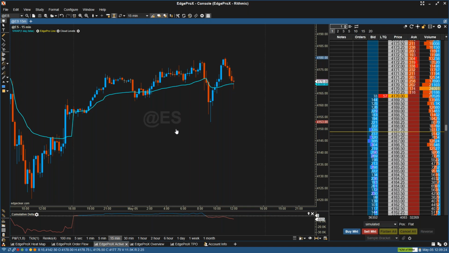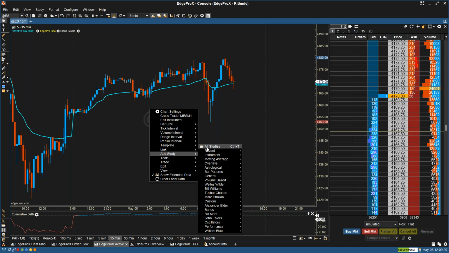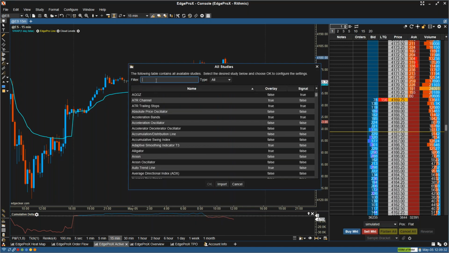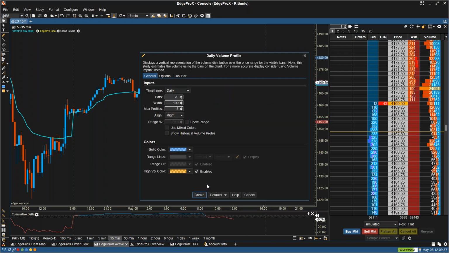And then what you can do is go to all studies, and just type in daily volume profile. Okay. Cool. And in order to get it to reach historical levels, you'll hit show historical volume profile. So this will basically create a volume profile for each day that we see in the chart. Well, not each day. It'll go back 5 days, because we have the max profile set to 5. If I wanted 6 days, it'd be 6, 7 days, 7, right?